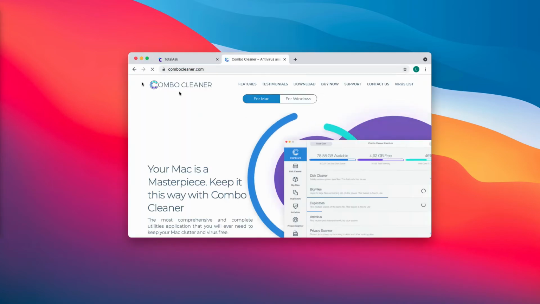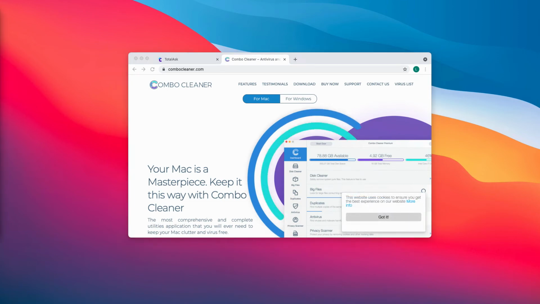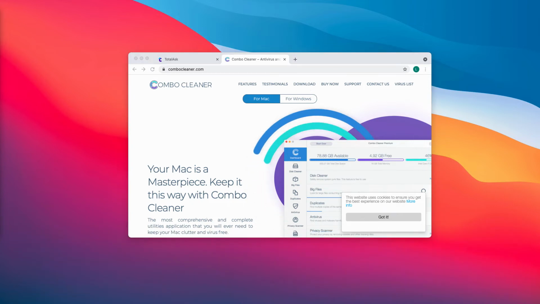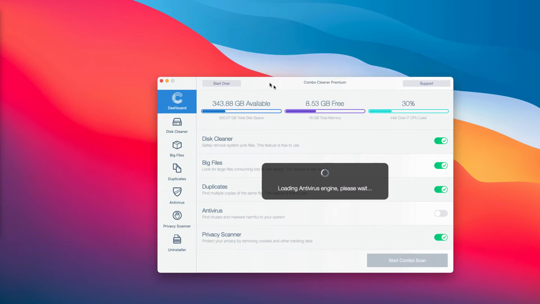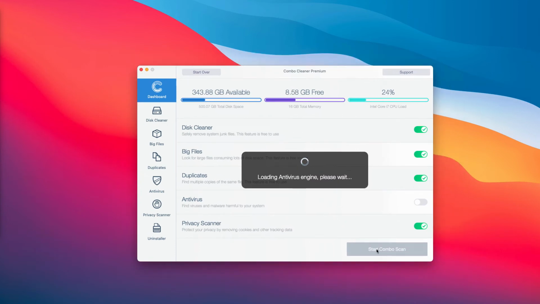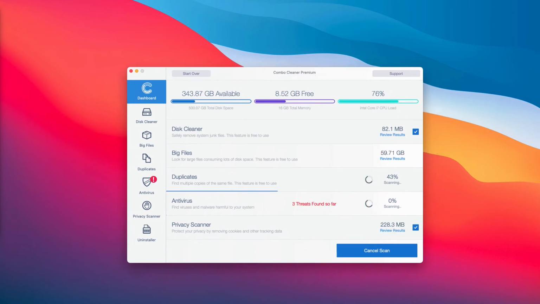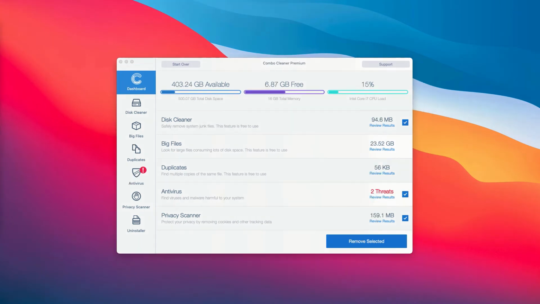Also, I recommend you to research your computer additionally with Combo Cleaner antivirus that you may get on the official website combocleaner.com. Download the software, install the program, then wait until it updates the antivirus database and click on Start Combo Scan. Combo Cleaner will perform the thorough investigation of your computer. It will detect other possible threats on the system, remove them effectively, and protect your data from being damaged in the future. This is the end of scanning by Combo Cleaner Antivirus.